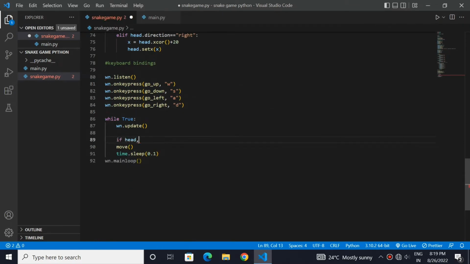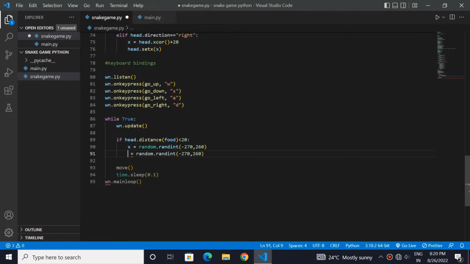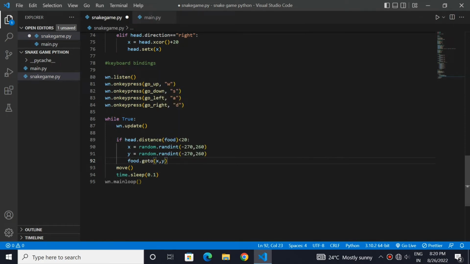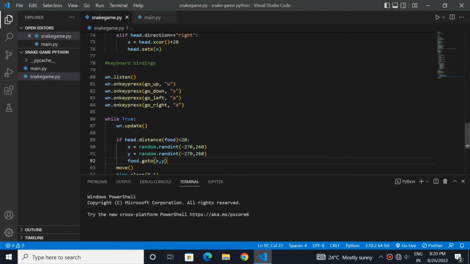We will do this by checking the distance between head and food. If it is less than 20, we will make the food jump to a random position. We will get the random coordinates using the random function. Make sure to choose the coordinates correctly or else the food will jump beyond the screen. Now we will place our food at this random position. Let's run the code to see if it works.